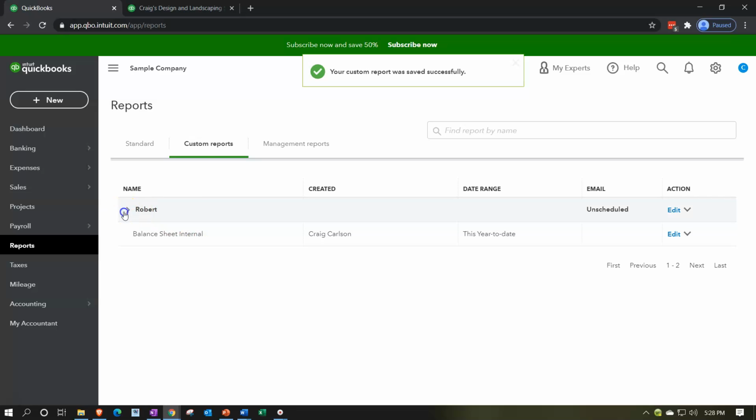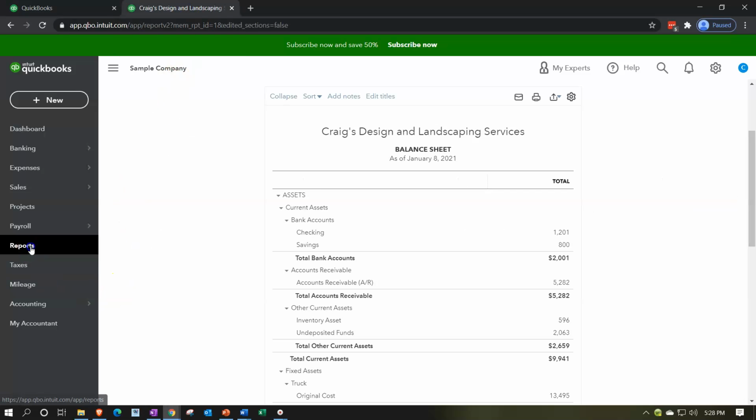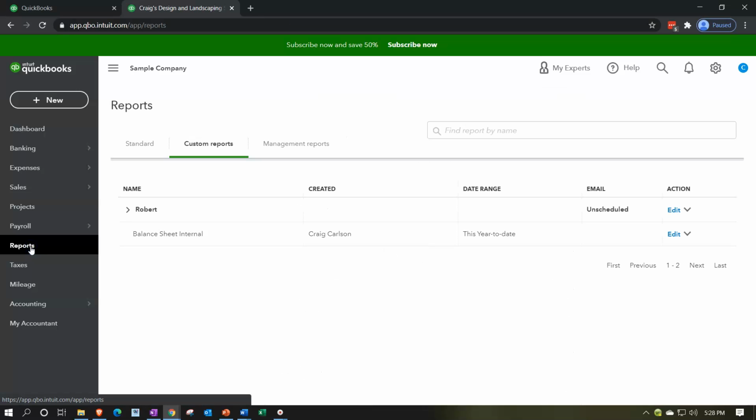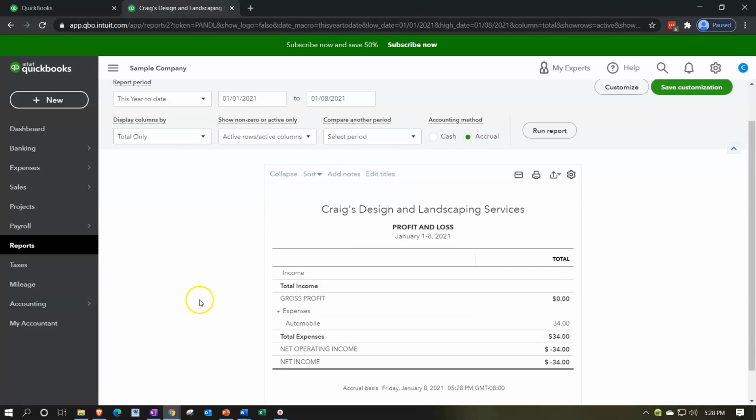Okay, so now we have this little drop down, and then we have that report that's going to be our internal report. Obviously, the other report we would want is basically an income statement. So we would do the same thing possibly for an income statement. I'll go back on over here, reports, standard tab this time. I got to go back to the standard tab. Profit and loss statement, I would do the same thing up top.